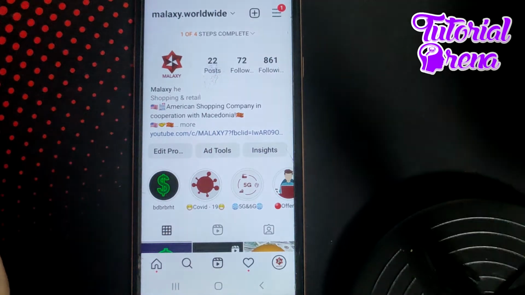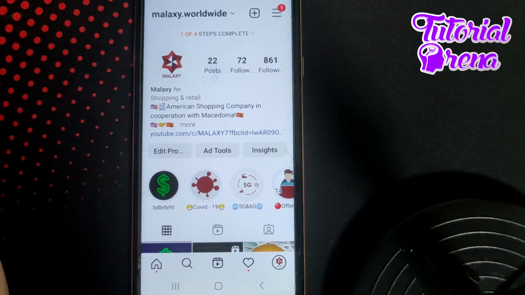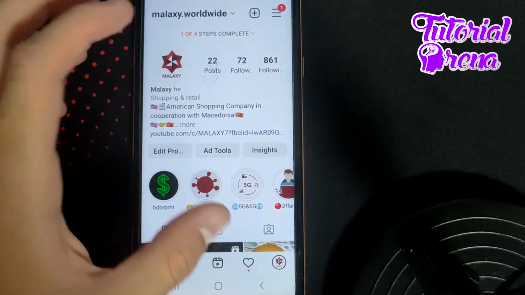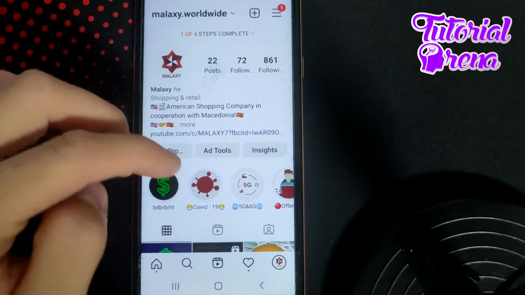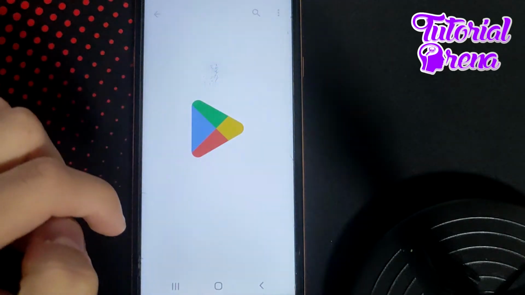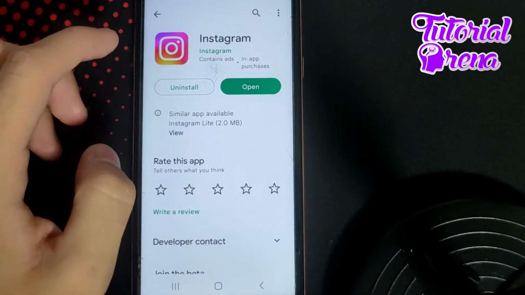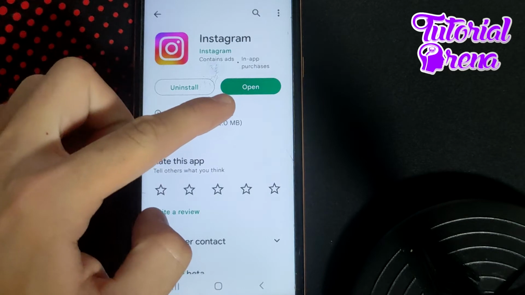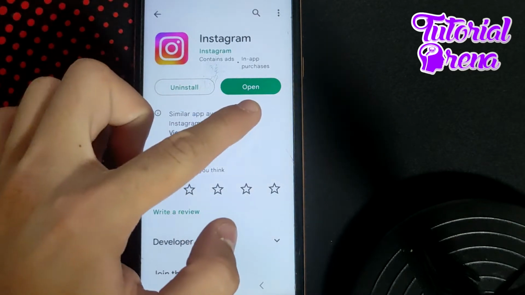How to fix animation text Instagram story not working. The first thing you need to do when you get into that file selection is get out of your application, and then simply go to your Play Store and check your update section on your Instagram.